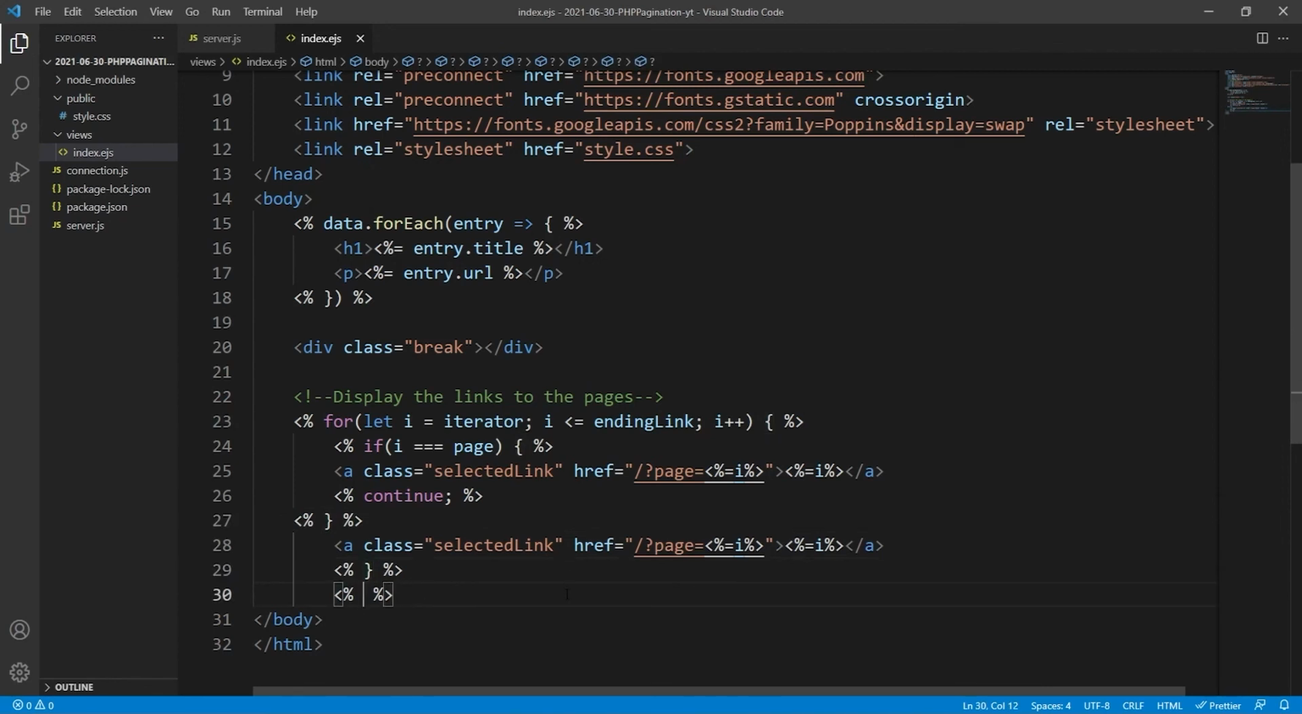So below the loop, we'll say if page is less than number of pages, then we'll open up the link like so, and then we'll just render out an a tag. The href will be the same as before, or almost the same anyway. The only difference really is that we will be using page + 1. And because we opened the curly brace, we'll need to close it like so.